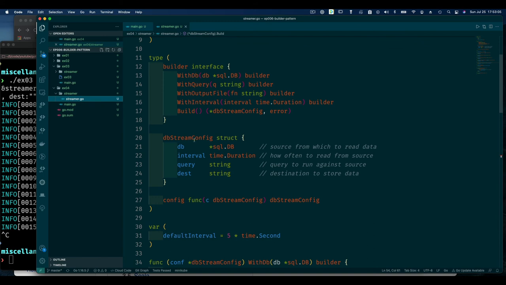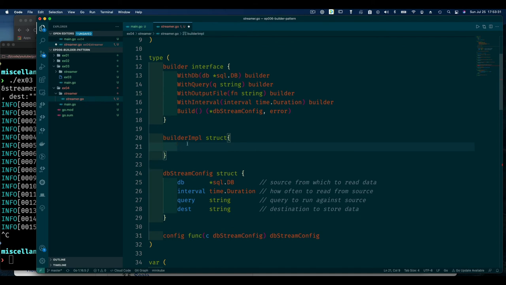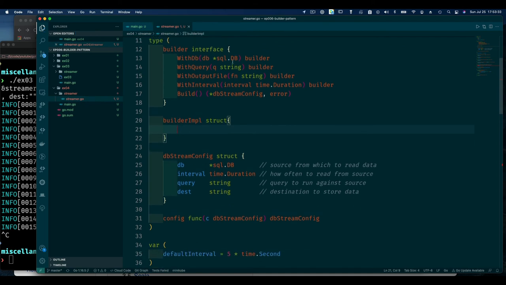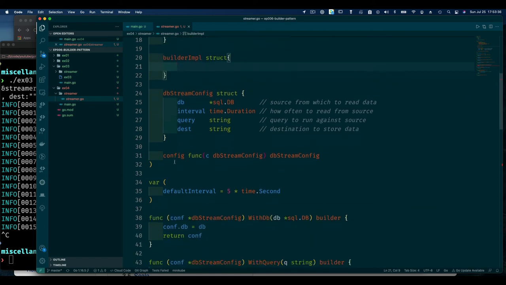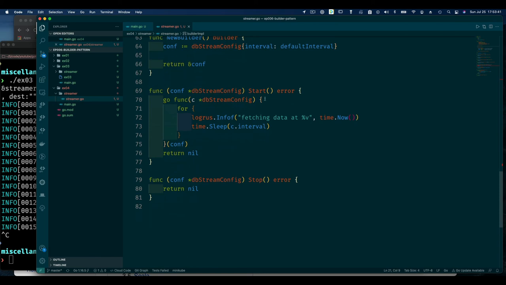Because we need to separate these two implementations, I think we need another value on which to do the building. I can't think of a better way of naming this stuff, I'm just going to call it builder implementation. Notice this is all hidden. So struct builder implementation is the one on which we're going to implement these methods, and then we'll leave the configuration for implementing. Once you have a configuration, now you can call stop and start on it.